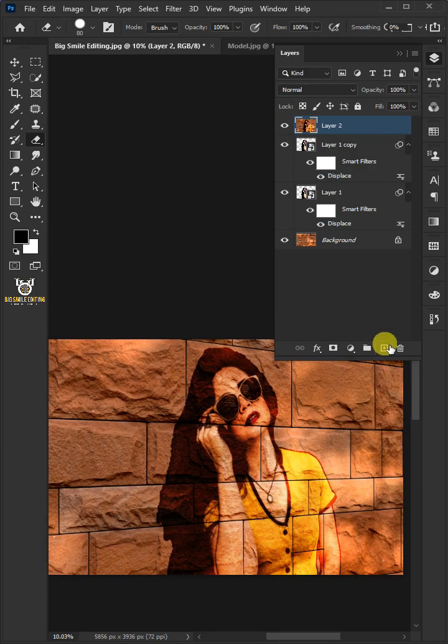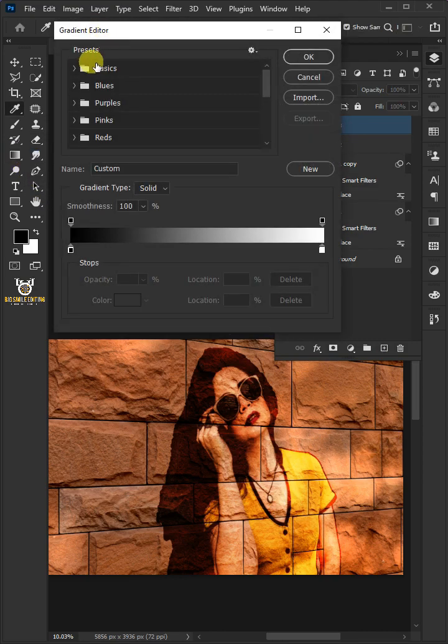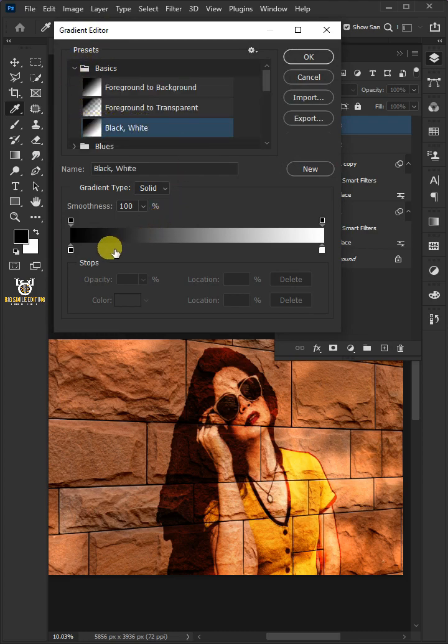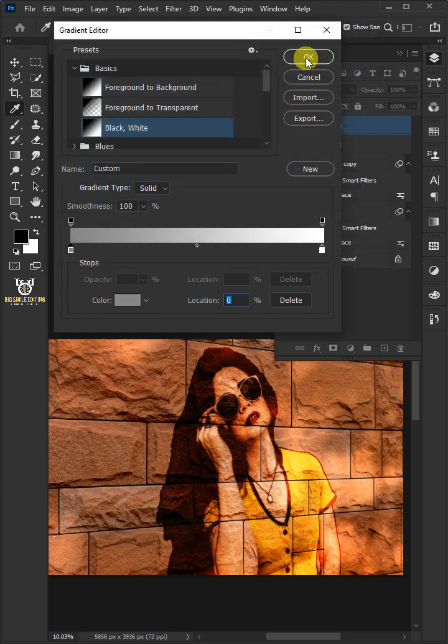Create a new layer. Select the Gradient tool. Click to edit the gradient. Open the Basics preset folder and choose black and white. Double-click the lower left color stop slider. In the color picker, choose a medium gray color. Then click OK on both windows.